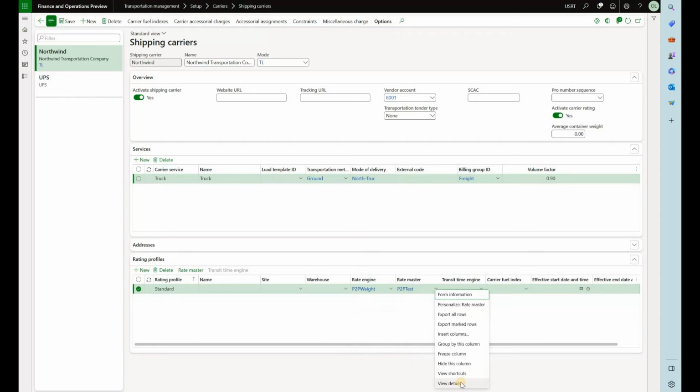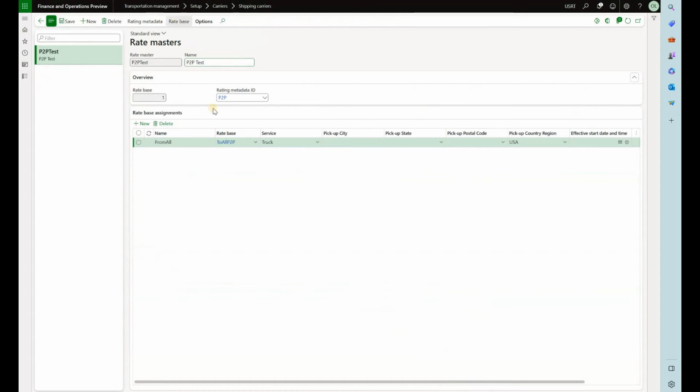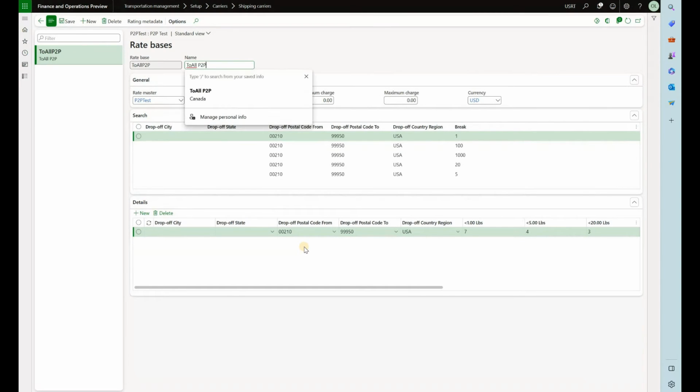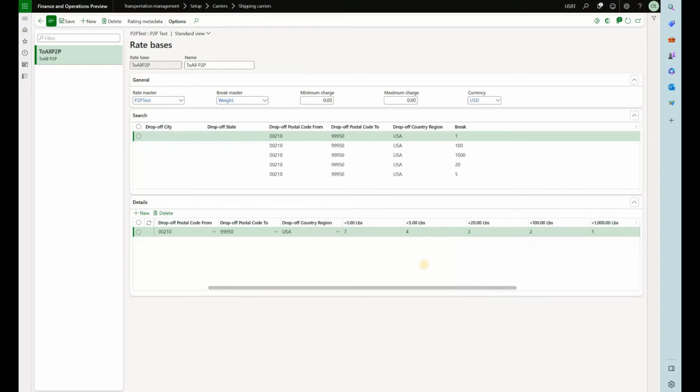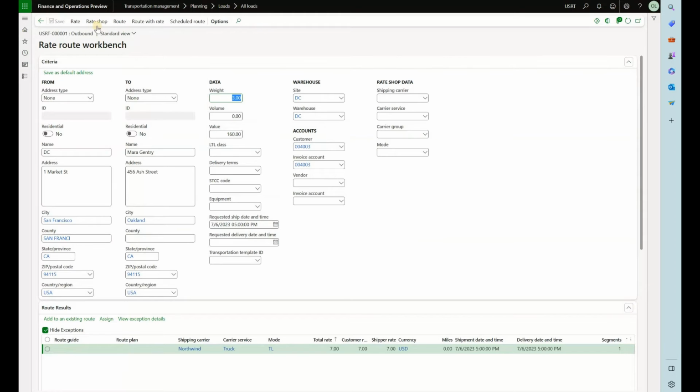Let's go back to our rate master, and let's go back to see the rate base. So now with the engine changed to P2P weight, I expect the system to then respect the weight of a load, to then use the right rate per pound in here based on the number of pounds. So if we go back to our rate route workbench and click on the rate shop, we see that the rate has been recalculated as $12.